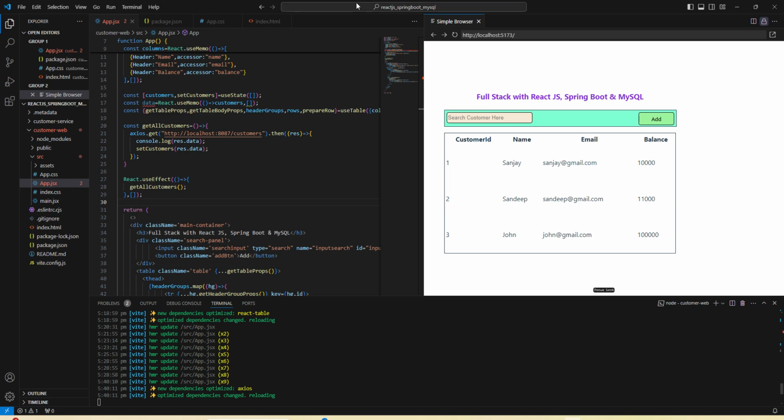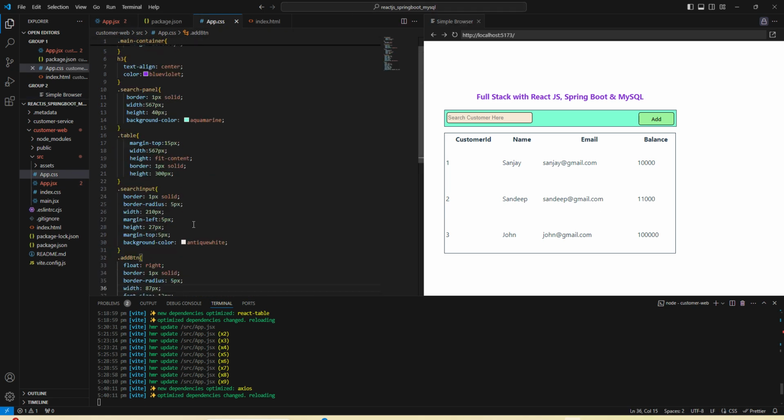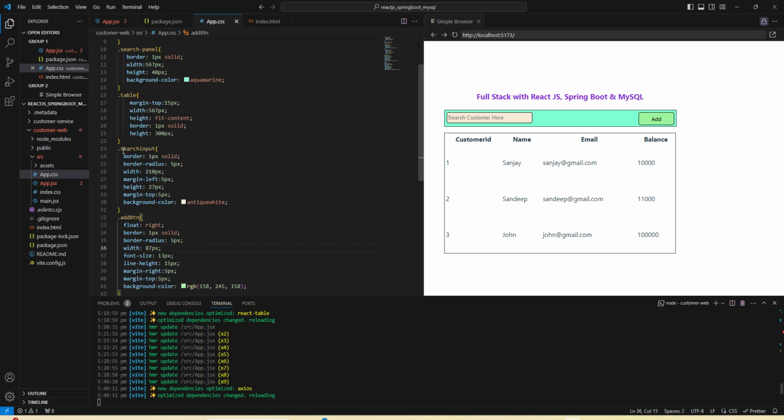Now let us apply some CSS so that it will look good. Now we have a table, till table we have shown. Now after table we can add some header part, and here we can add some border like this one.